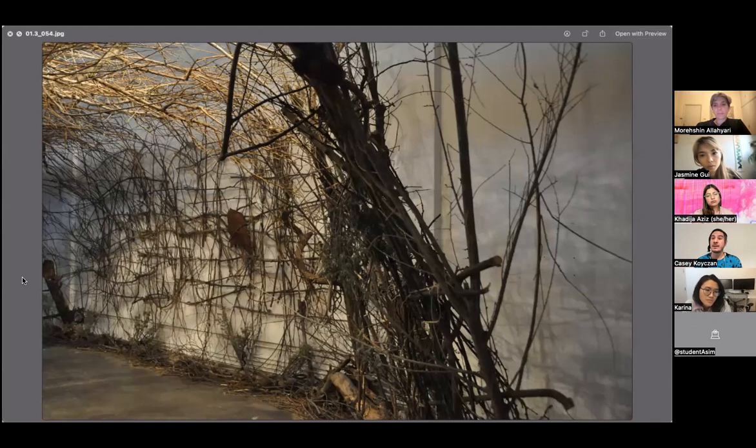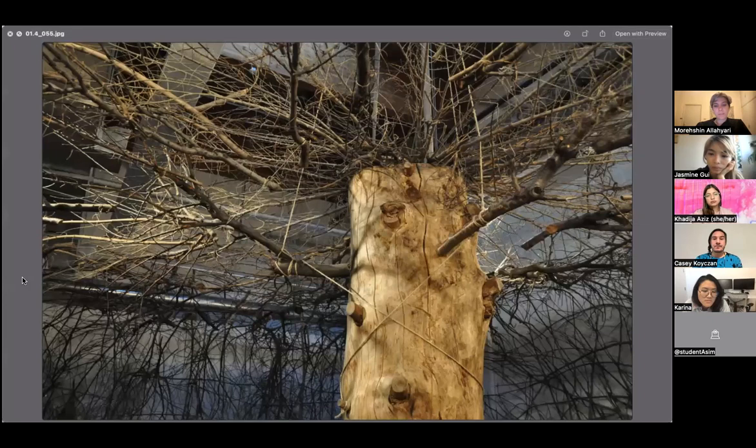So these trees needed to be cut down. Otherwise, they would just fall over because the pine beetle was eating it from the inside out. So it was an opportunity to work with very large materials.